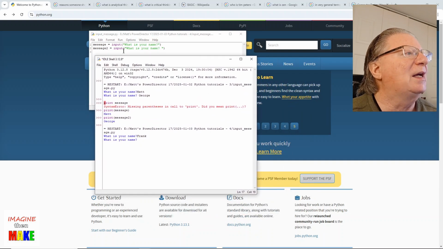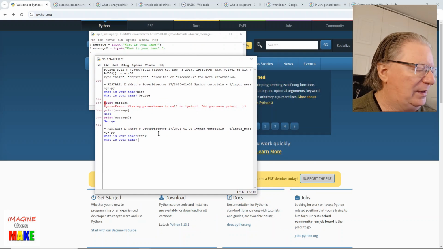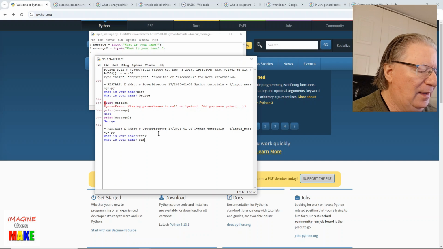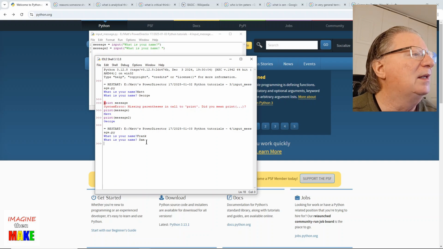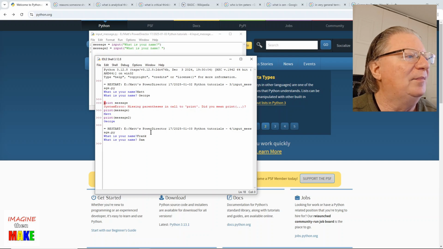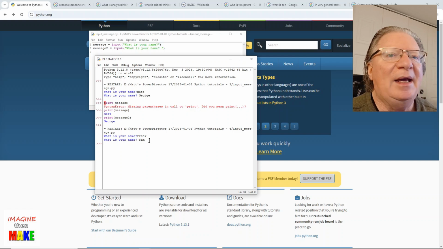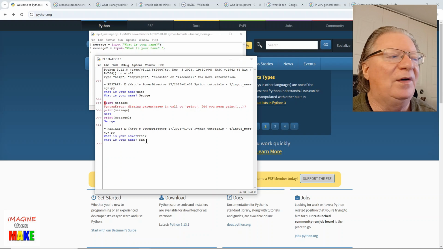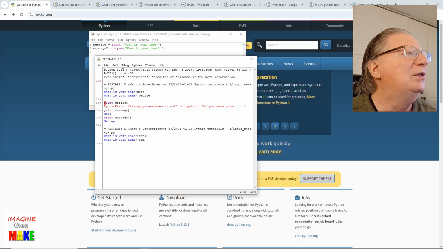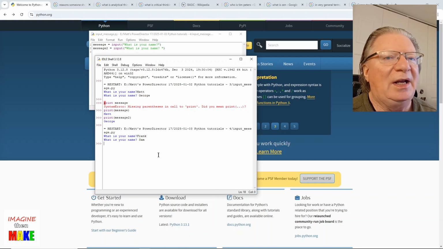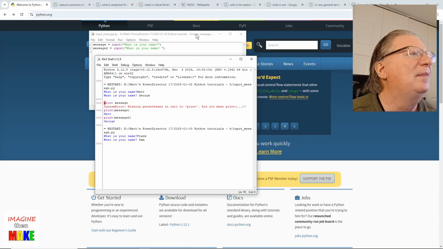Okay, so here's the second prompt. What is your name? This time I'll put Sam. Okay, so I think you'll agree that I've got 2 different names this time than I did the last time. And the name Sam has been put into the variable message2, right here, but we don't see that. So let's change that part, okay?